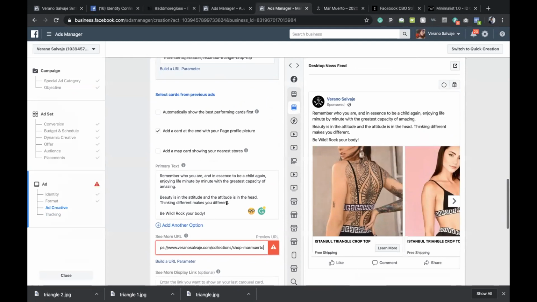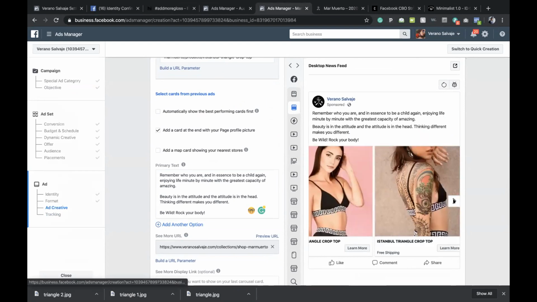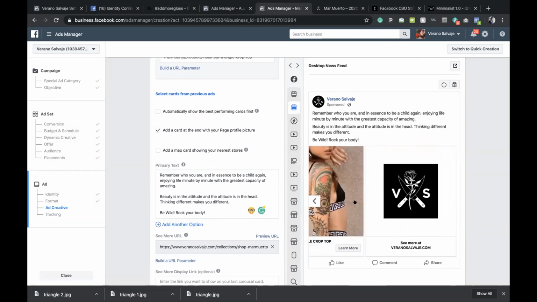The See More URL is going to be the one that takes you to those other products. Because if they look through the product and they like it, they'll click on it. But if they think, oh, this looks like a cool design, I want to see the other designs they have under this collection, that's where the See More is. Click, and it takes them there.